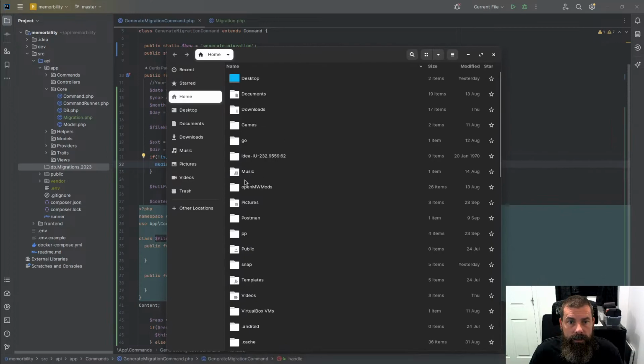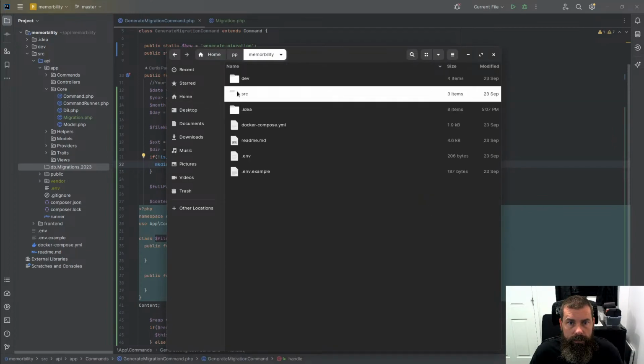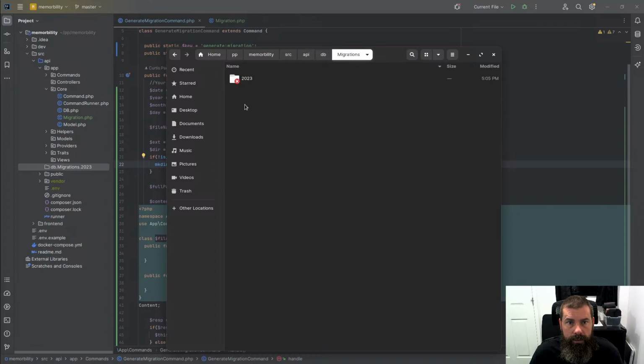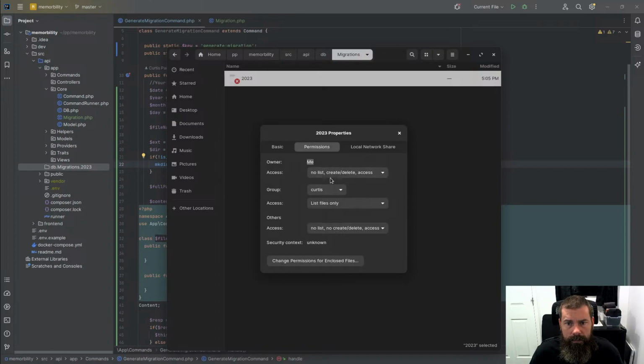Let's see if we can get any. DB migrations. So properties on this, unreadable. List files only. Create, delete, no list for the owner. Oh.